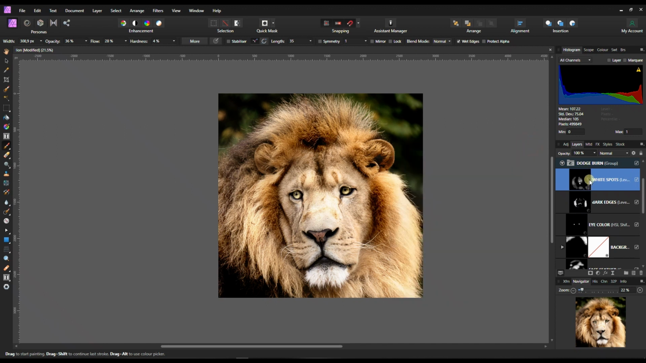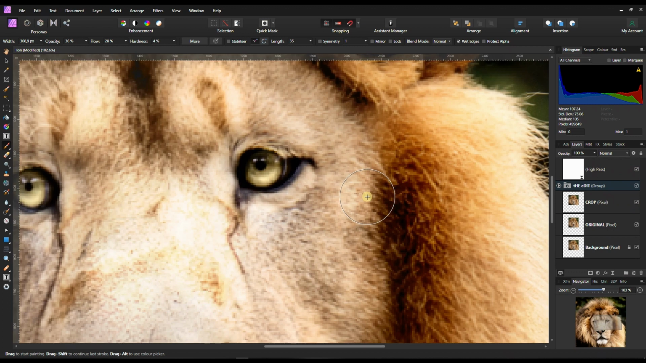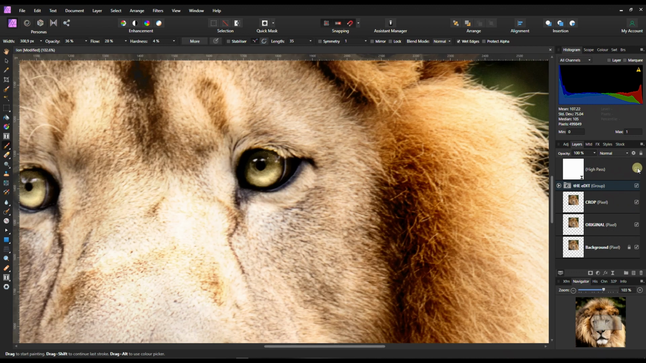And then what I did, I made a group within a group in Affinity Photo and wrote dodge and burn. You can do sub-groups in Affinity Photo now, which is pretty freaking amazing. And finally, I put them all in a group and added a little bit of high pass. Let me show you the result of the high pass.